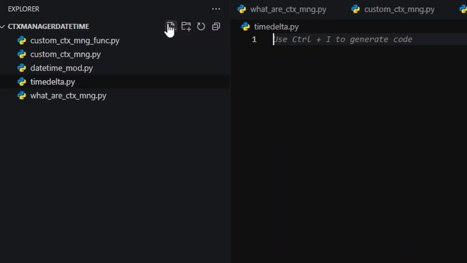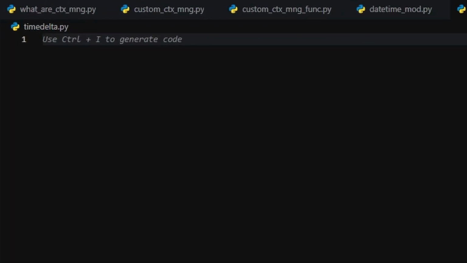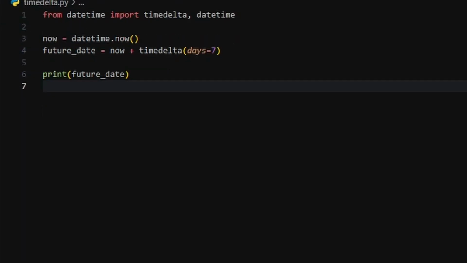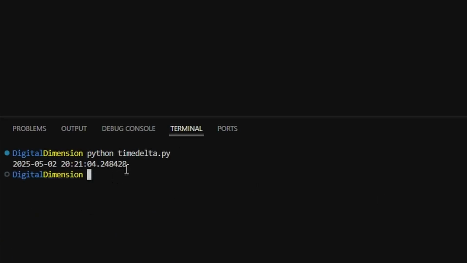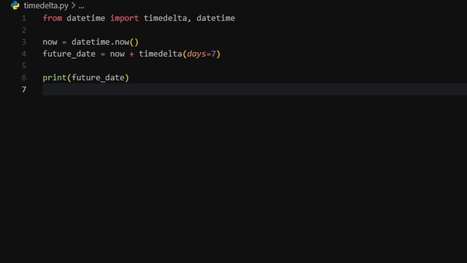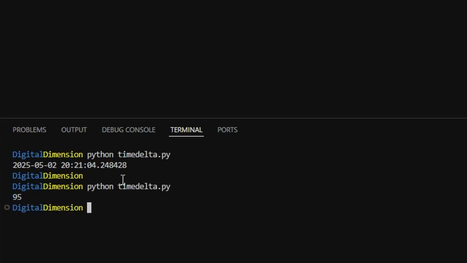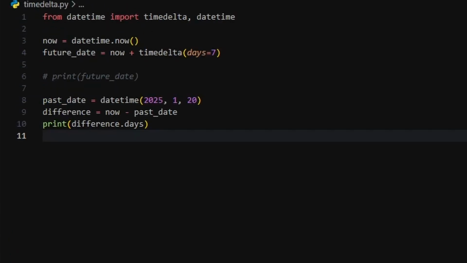You can also calculate differences between dates and times using timedelta, for example. You can subtract dates to calculate the difference. Timedelta makes it easy to work with durations and perform date arithmetic.